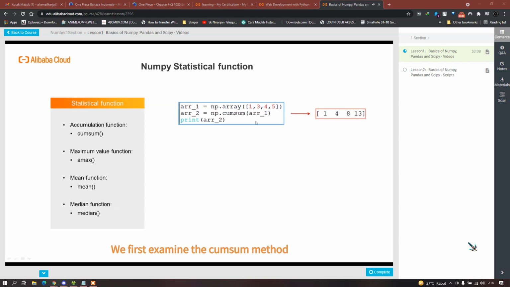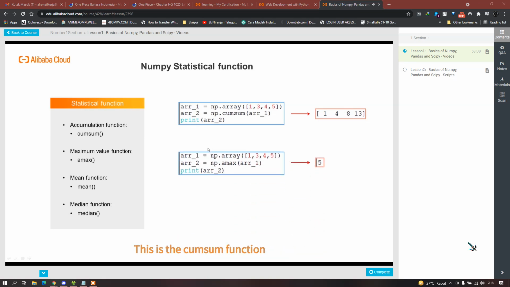We first examine the cumsum method, which calculates a cumulative sum. This is the same idea as a Fibonacci sequence. We have 1, 3, 4, 5 as the original elements here. We put the first element in the first position of the result, and in the second position we have the sum of the first two elements. In our case, 1 plus 3 equals 4. How is the third element of 8 obtained? Well, it is the result of adding the next element 4 to our previous sum. We obtain the last element of 13 in the same manner. This is the cumsum function.